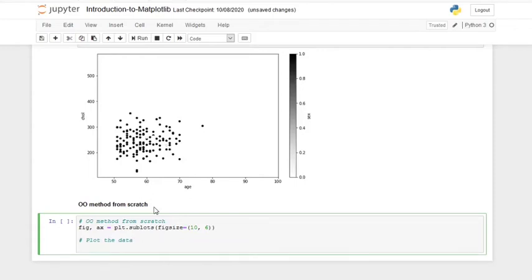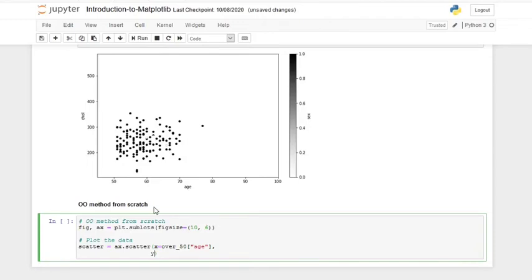And then I'm going to say scatter is equal to ax.scatter. I'm going to put that in a variable. So I'm going to say x is equal to, what do I want the x-axis to equal to? We need to say over50, and then we need to index to age. And then for the y, y is equal to over50 cholesterol.